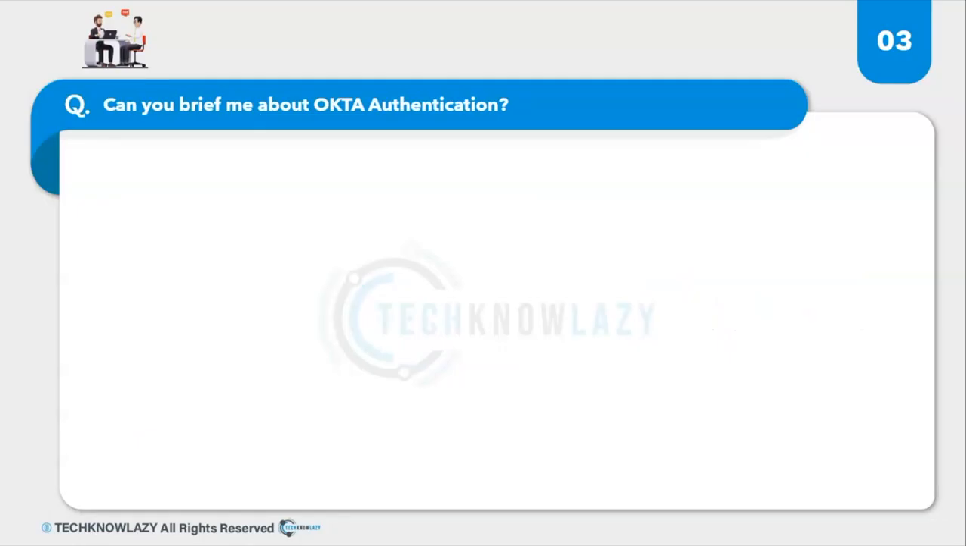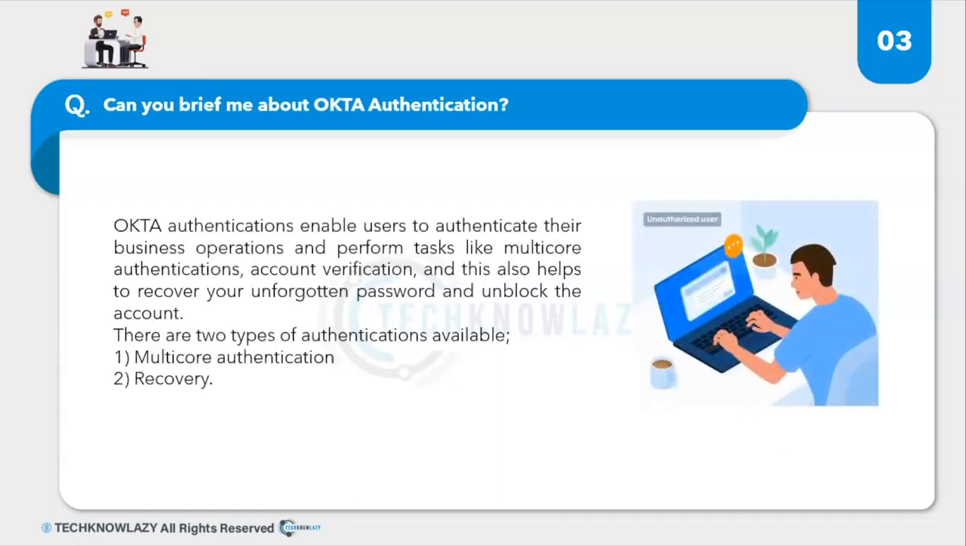The third question is, can you brief me about Okta authentication? This question can be asked to intermediate as well as experienced persons. So what exactly is Okta authentication, and how does it work? Let's say I have Okta installed in my system and I've logged into AWS service. How exactly is it working? Can you walk me through?